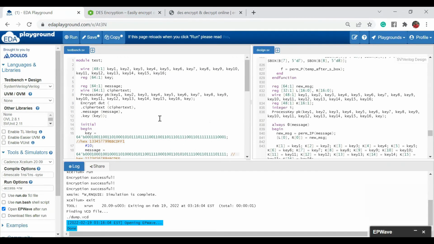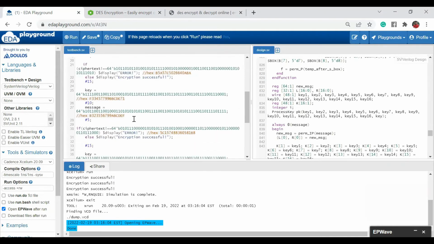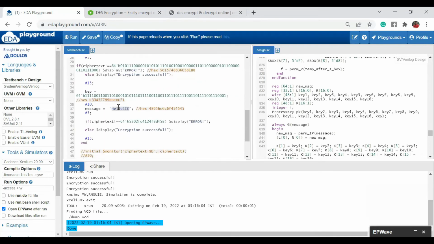Now we will explain the self-checking test bench here. We are basically putting different values for our encryption key and message and checking them with the result from an online website. For example, here in the last case of our test bench code, we have provided "hello AAA" as the message and a 64-bit encryption key. We have provided the ciphertext here, and if our ciphertext matches with the original result, then it will display "encryption successful", and otherwise it will display "error".